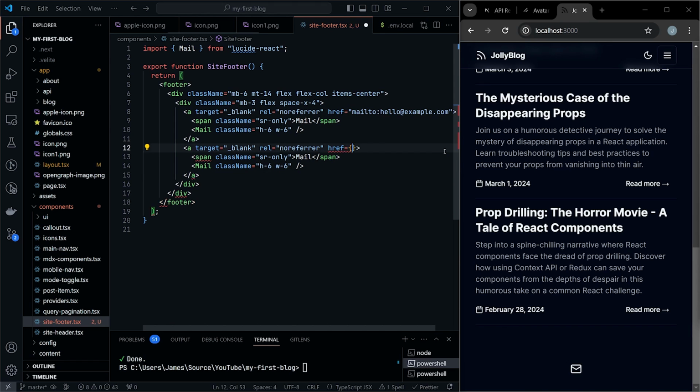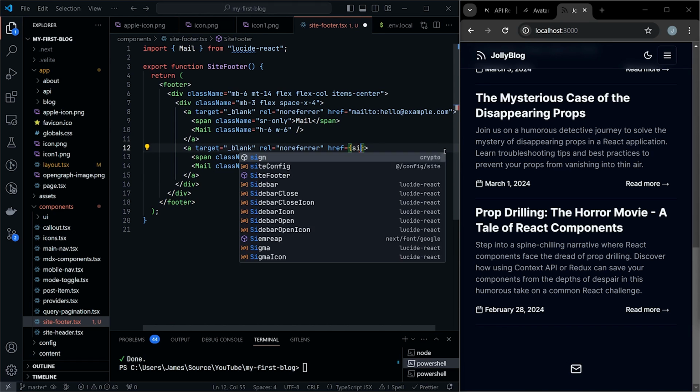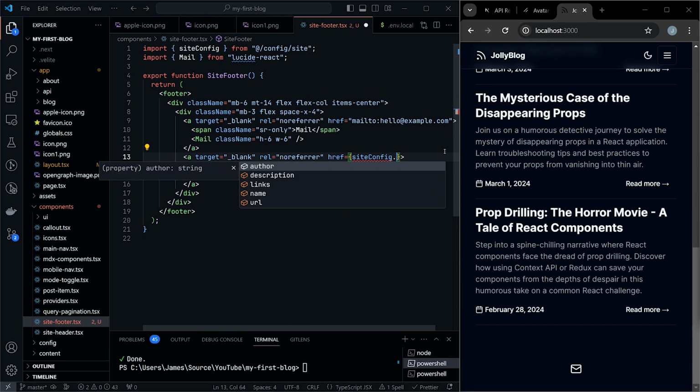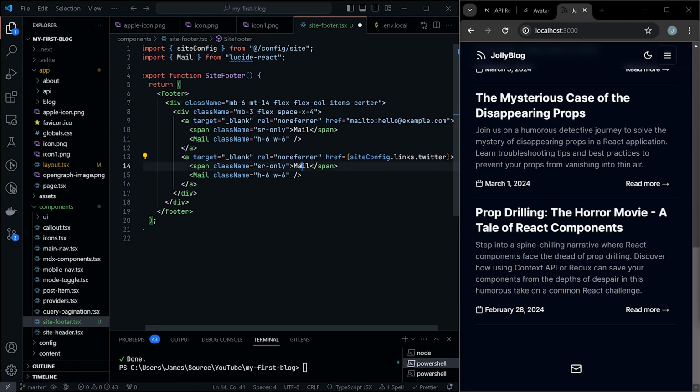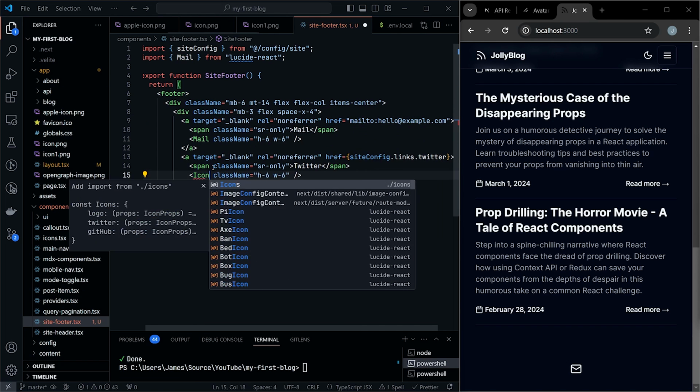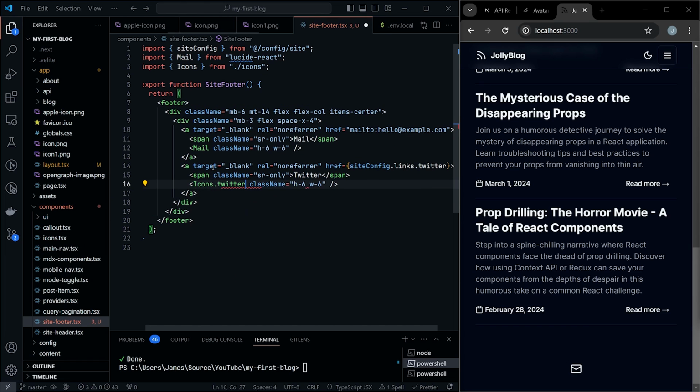So the first one I'm going to do is, again, a link to my Twitter. So siteConfig.links.twitter. And then again, change the screen reader bit to say Twitter. And what we'll do is we'll replace this with icons that we made earlier, and then Twitter. There you go. You see my Twitter link appears down there.